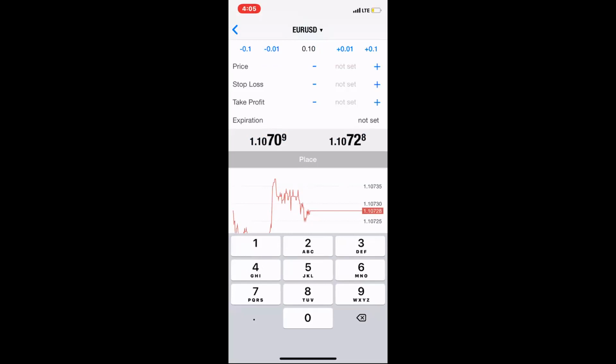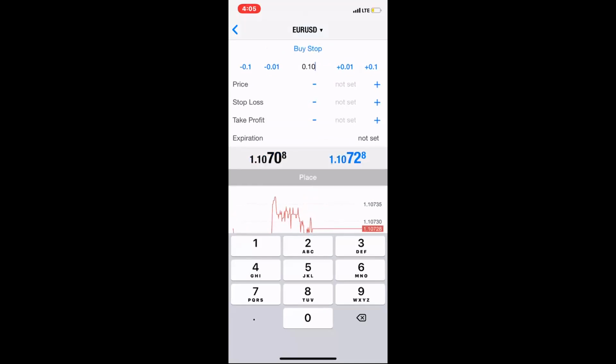So after you've identified how much you're going to be investing per pip, you see three options. You see where it says price, where it says stop loss, and where it says take profit. If you're with me so far, place some ones in the chat, please. Yep, ones are dropped. There's a lot of ones.